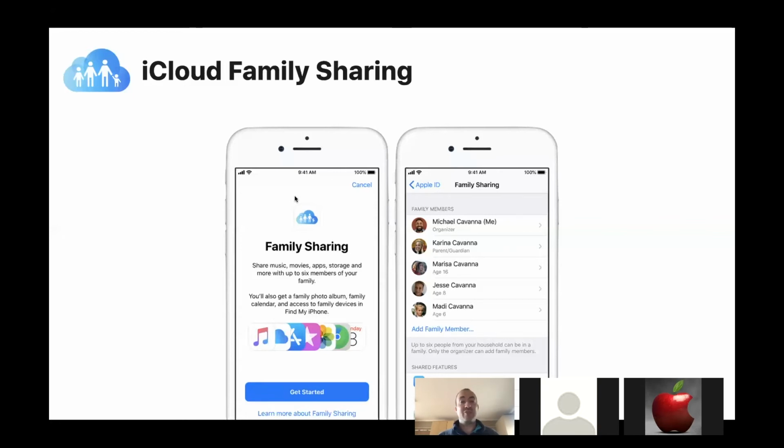Doesn't mean you'll see everyone else's files. It just means you'll have access to that shared allotment of storage, which means you can back up all the devices of the whole family, right? So yeah, I think there's a lot to talk about in iCloud family sharing. There's probably a whole session just on this, right?